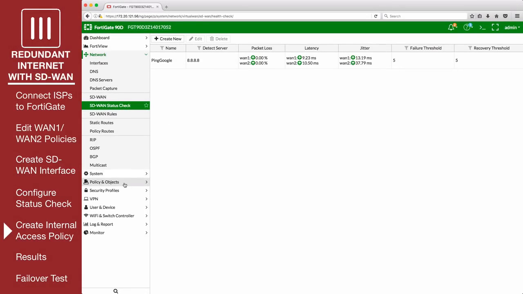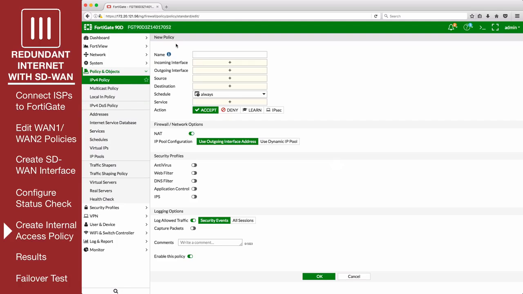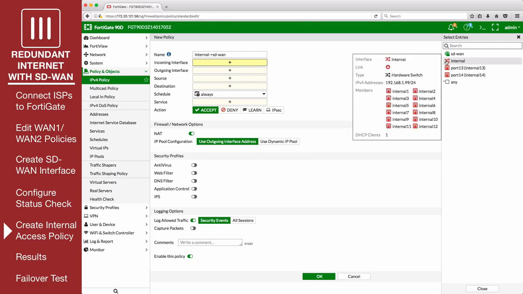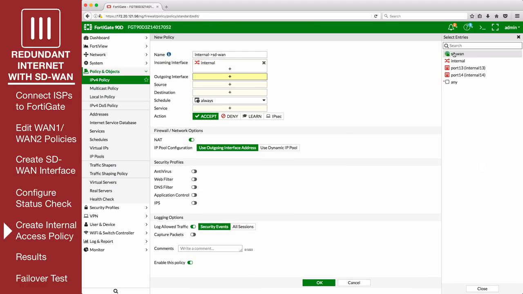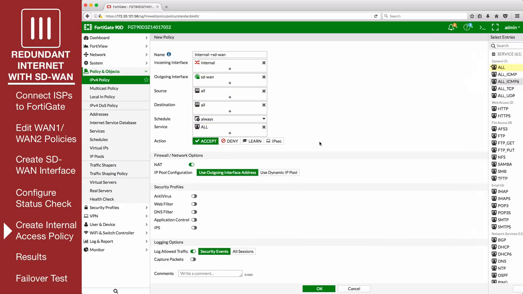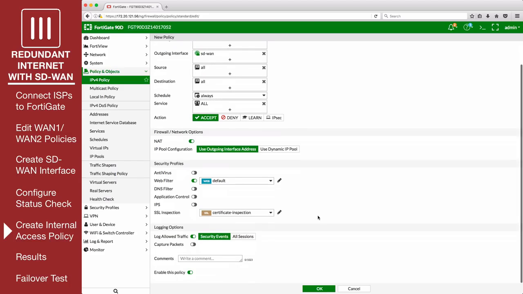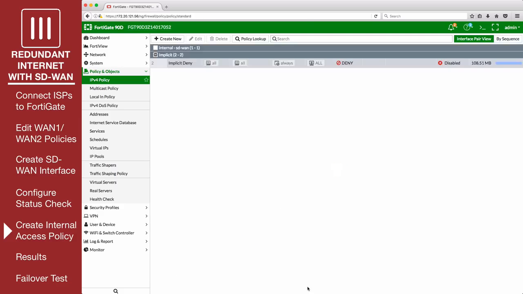Next, go to Policy and Objects, IPv4 Policy, and create a new policy. Set incoming interface to the internal network interface, and set outgoing interface to the SD-WAN interface. Enable NAT, and apply security profiles as required. Under Logging options, enable Log Allowed Traffic. Select all sessions, and select OK. This will allow you to verify the results later.